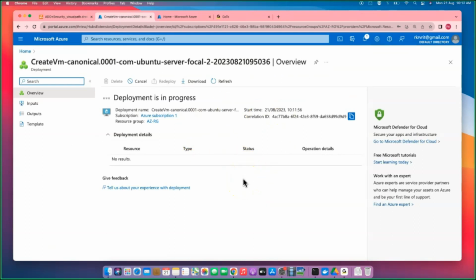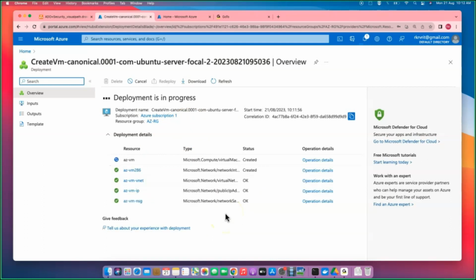Okay. This is all about provisioning a virtual machine from the portal. We skipped a few options. We will see these options later. Okay. Those are not important for our scenario at this moment.